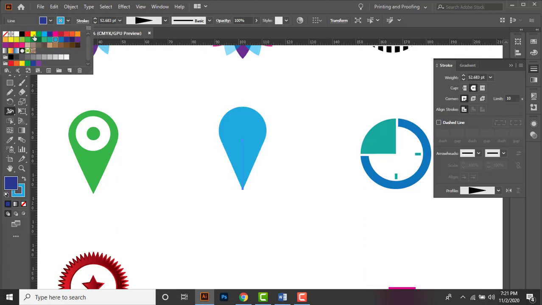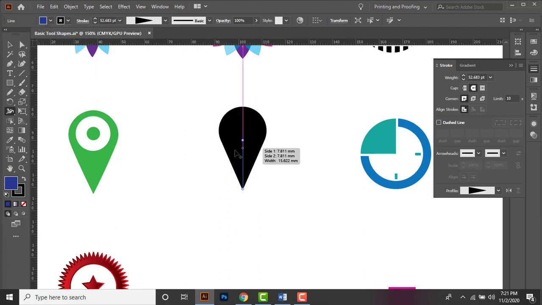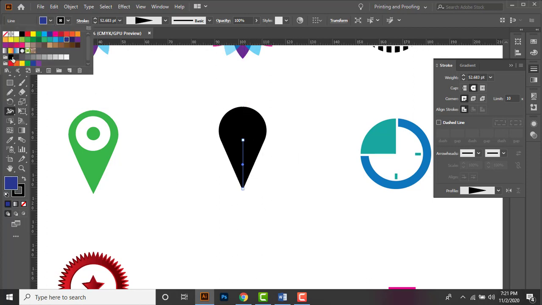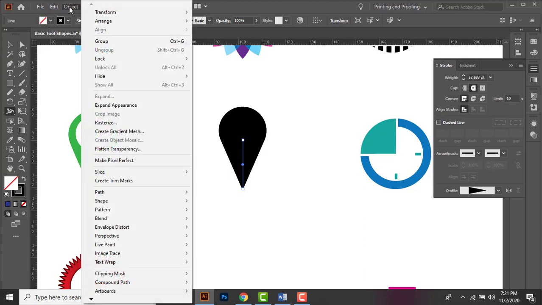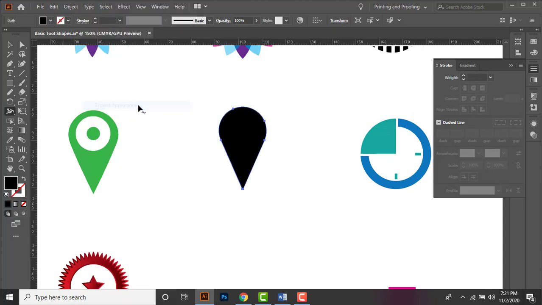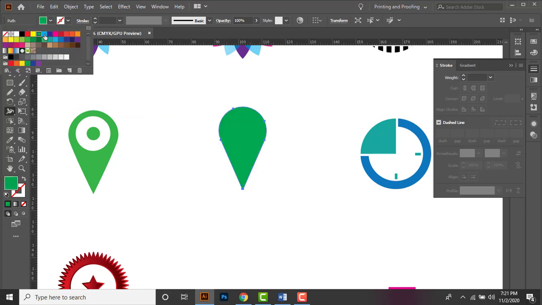Let's say if I want to use a fill color option to fill this element, then I must expand the element. To do that, first you have to remove the fill color from here, and then choose Object, Expand Appearance. Now it's converted to a normal shape. Then guys, I can fill the element with the fill color option, right? And as well as I can assign stroke colors.